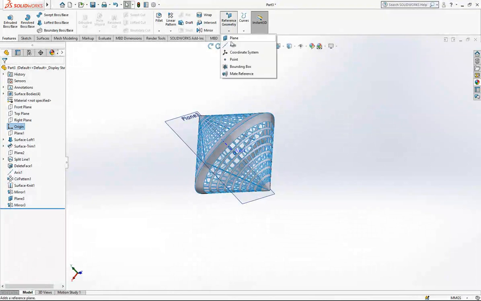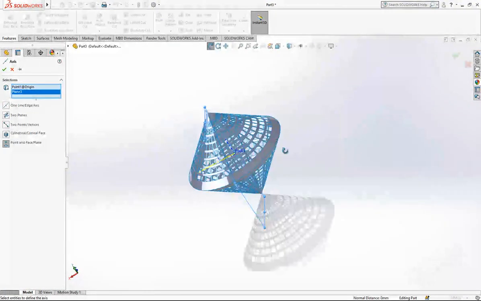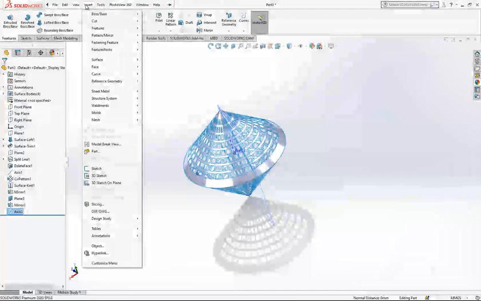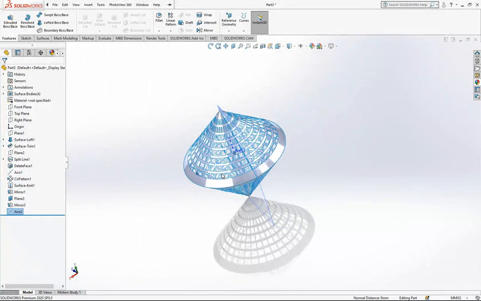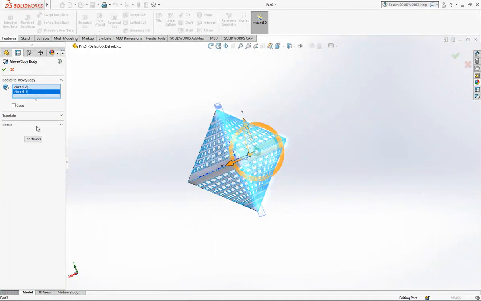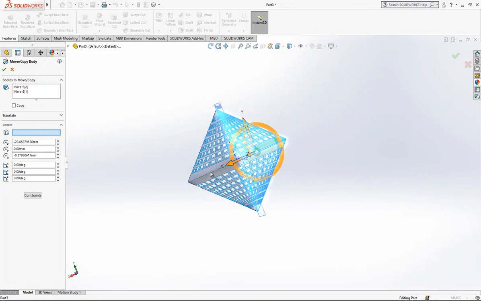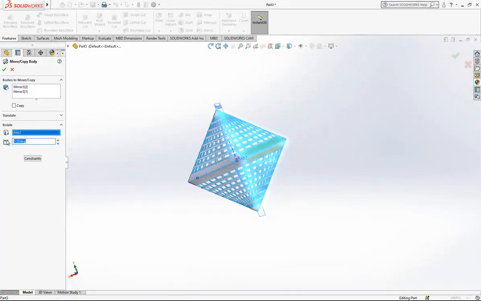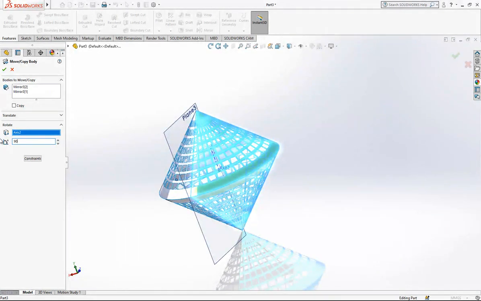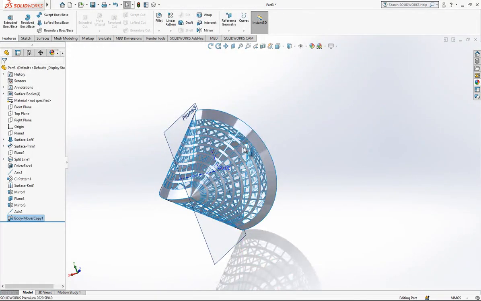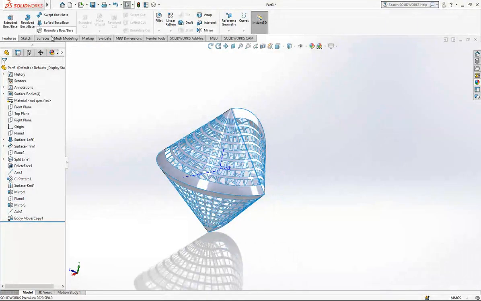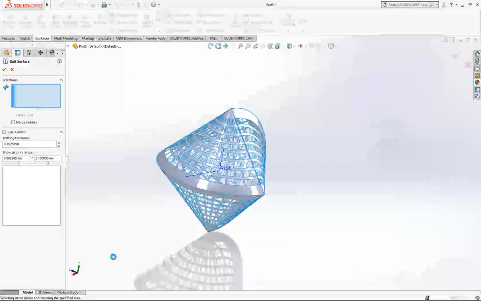From this origin to this new plane, we create an axis where we will rotate this new group, and we go move, copy. Rotation axis will be this one, 90 degree, by the way. And then the model is done. Last operation, knitting.